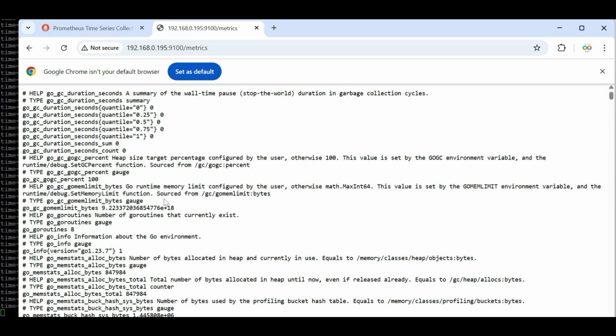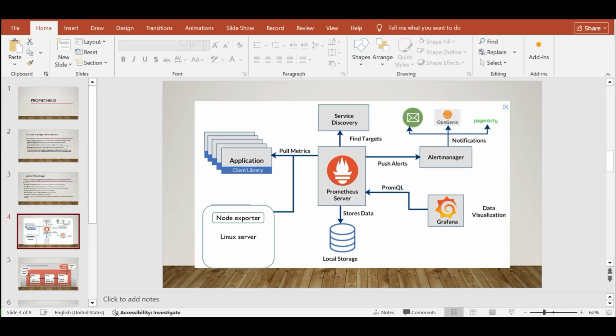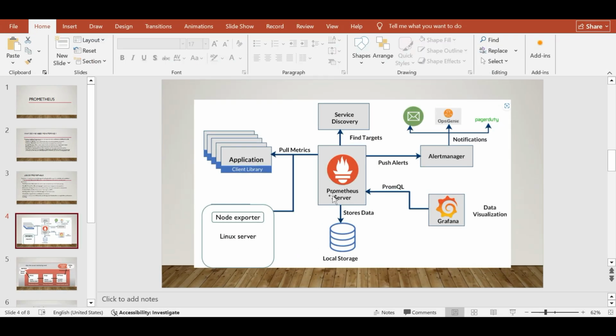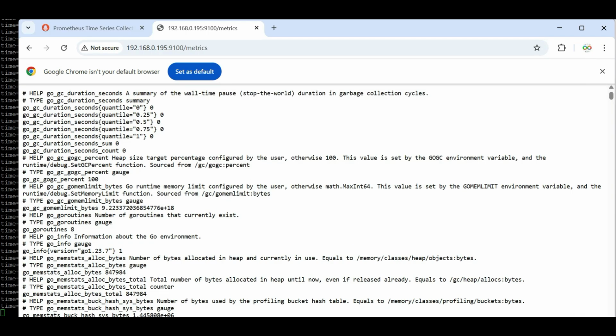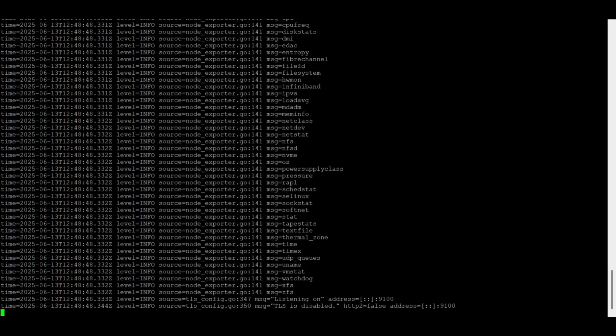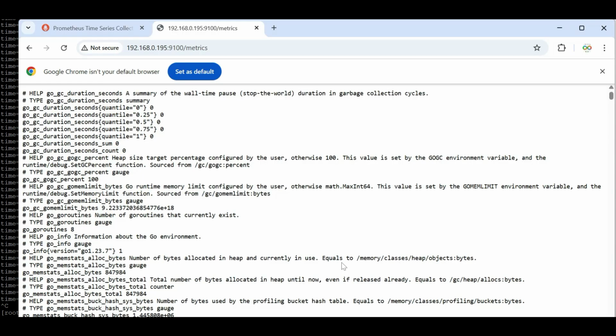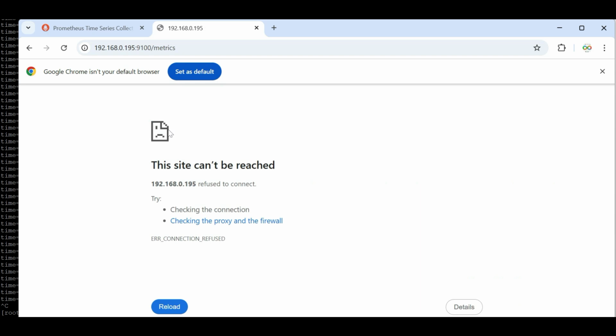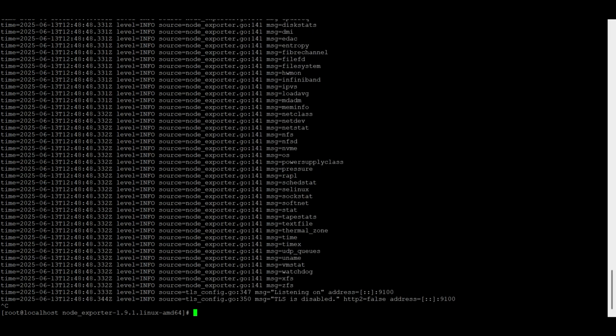So what did we do so far? This is my Prometheus server, correct? Prometheus server also should have node exporter, then only metric collection will happen, right? So I created the Prometheus server and I installed node exporter for this Prometheus server also. My node exporter is executing. If I go there and stop this with Control C, then come and refresh the page, it will go off.